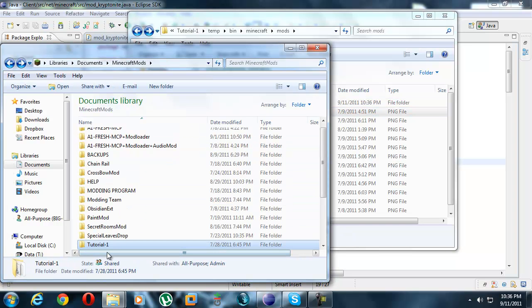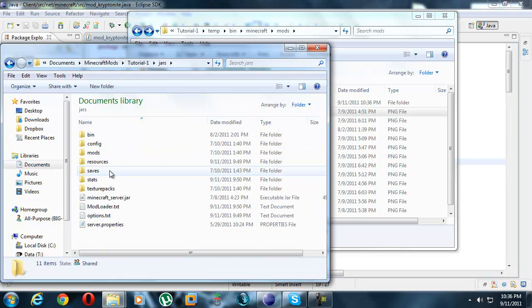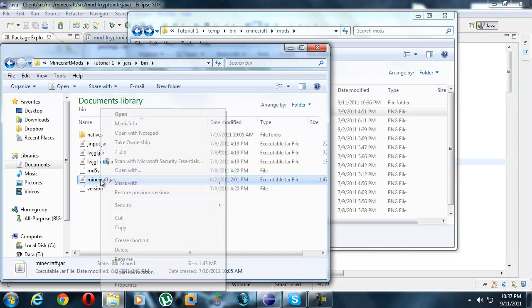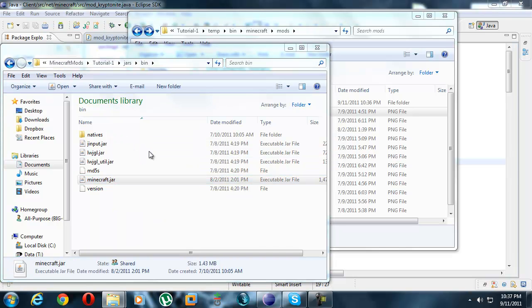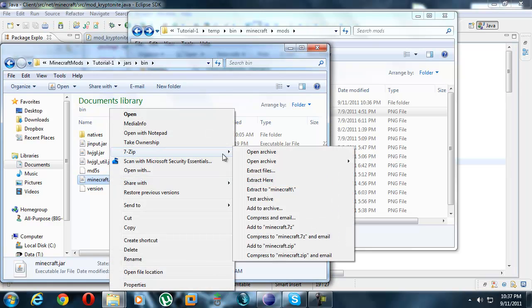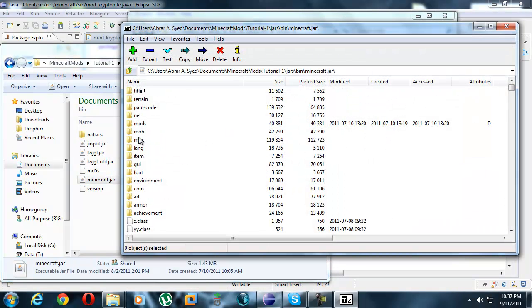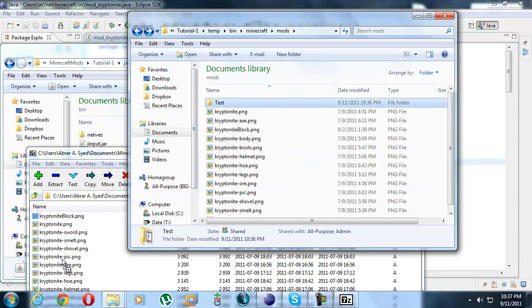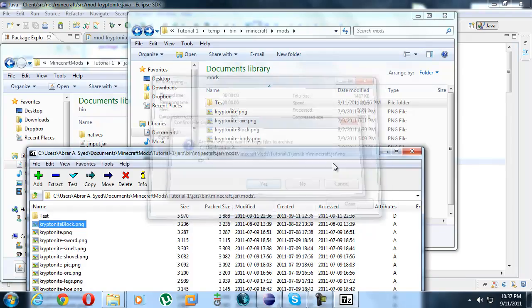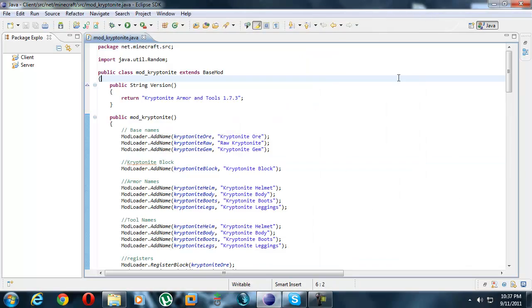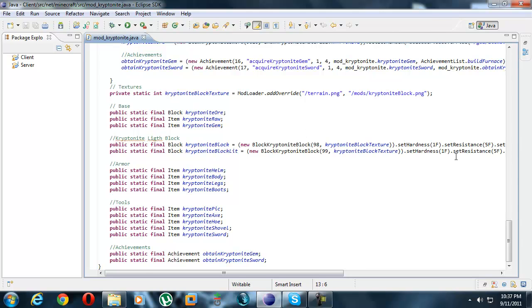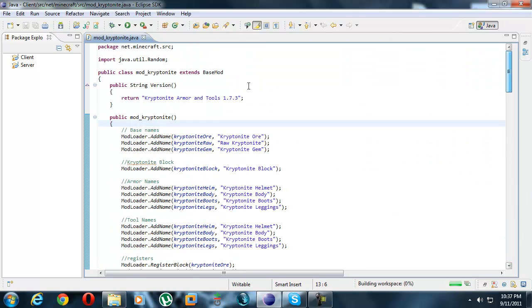So let's open up the jar real quick. Mods, no. Bins, Minecraft 7. No. Do not take ownership. That I do not want to do. Well, it would be nice, but no. Unnecessary. Mods. Dump that in there. Taken care of. Okay. So, let's just make a basic block real quick, like very, very basic.